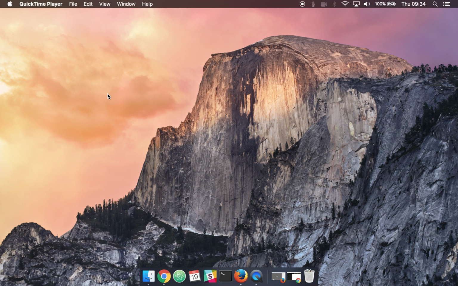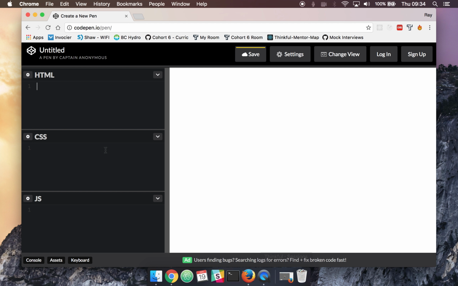Hey guys, today we're going to look at the position property in CSS. So specifically we're going to focus on relative and absolute positioning. So let's go ahead and open up a CodePen, and I'm going to create a bit of HTML first.